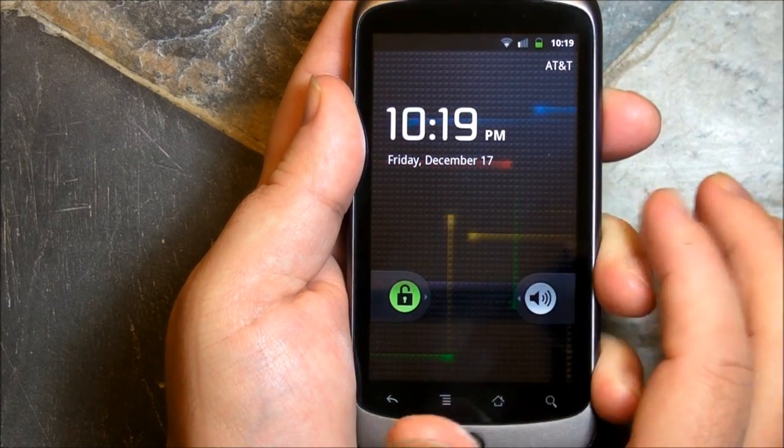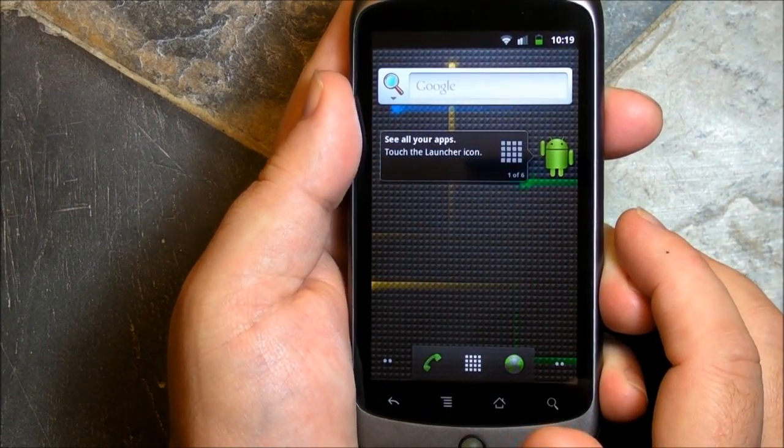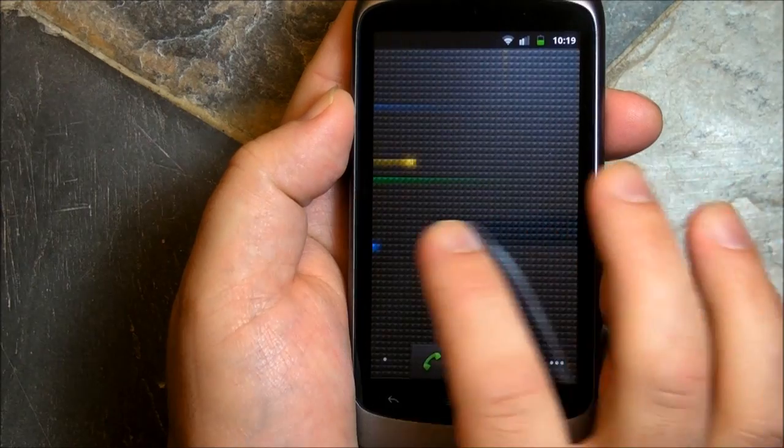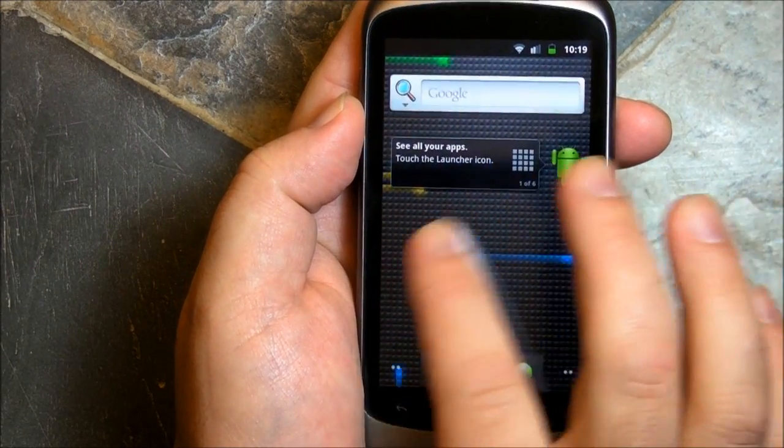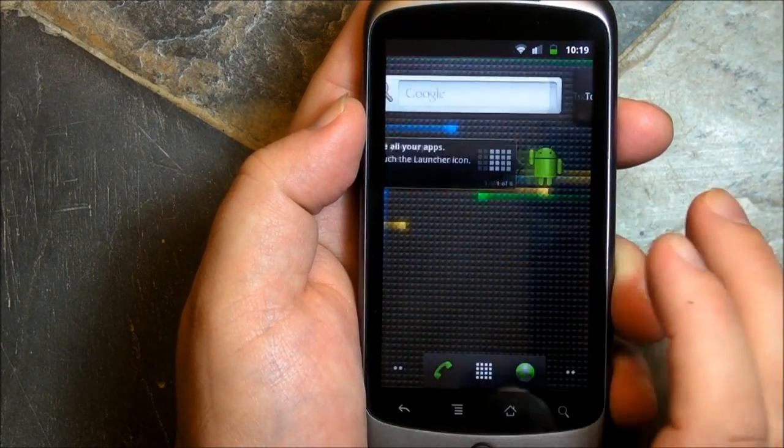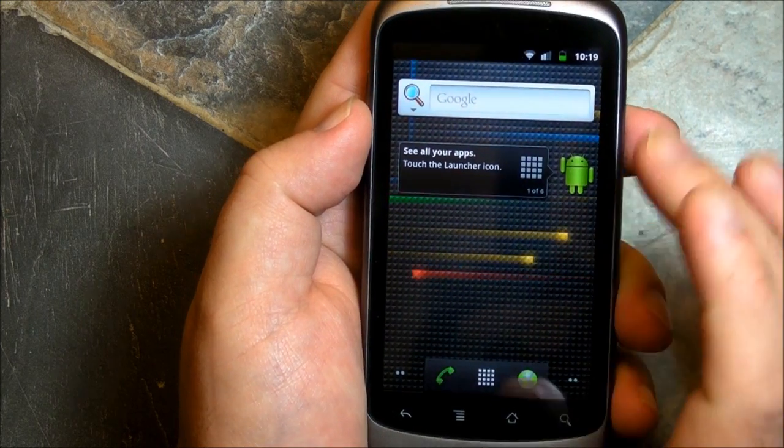Hey there, everybody. Phil here for AndroidCentral.com with a Nexus S running Gingerbread. This is the Android open source project code build that Chris Sawyer's put together, so all credit goes to him. It's really just very basic stock Gingerbread.